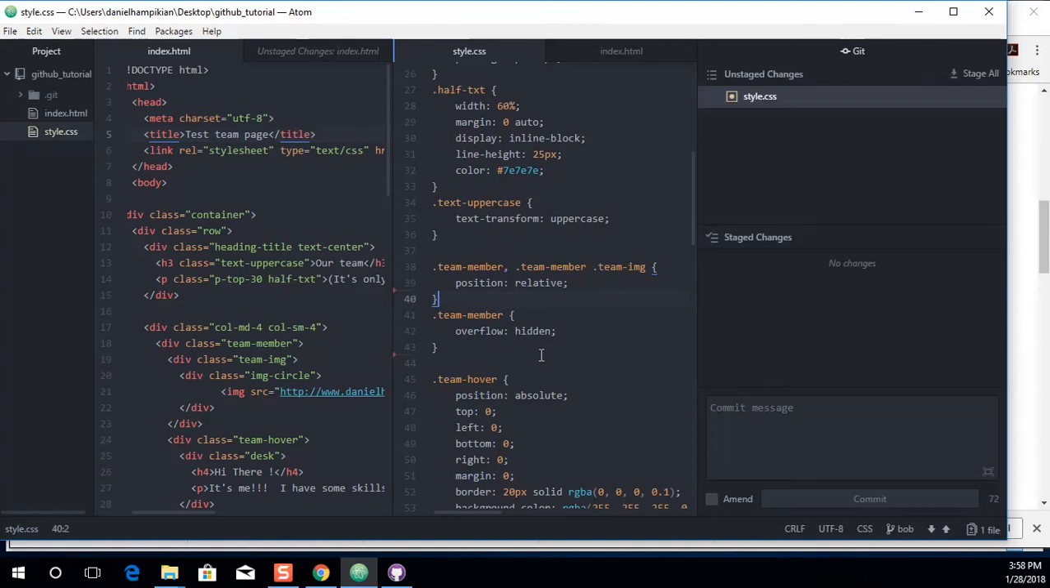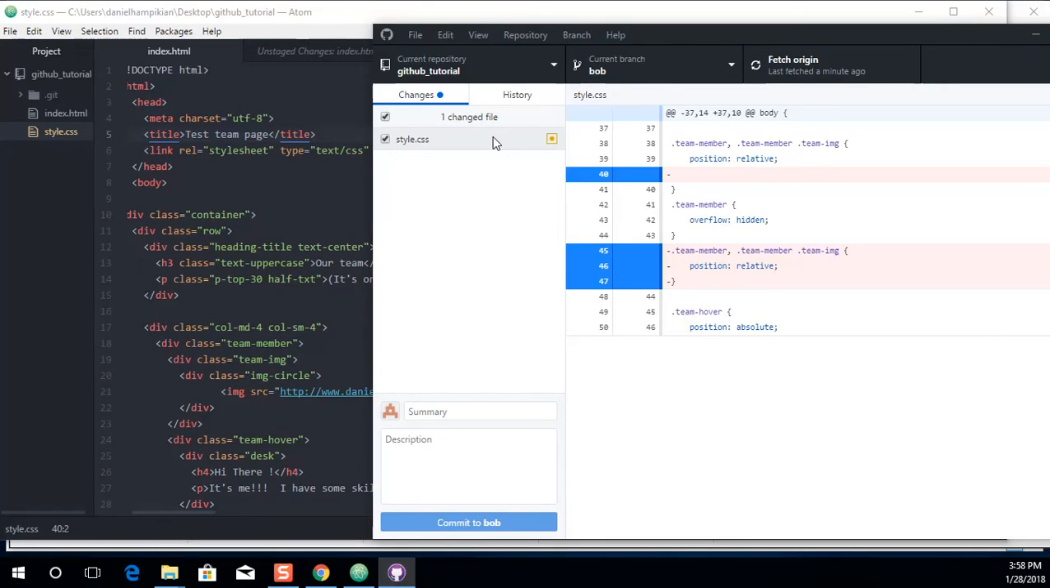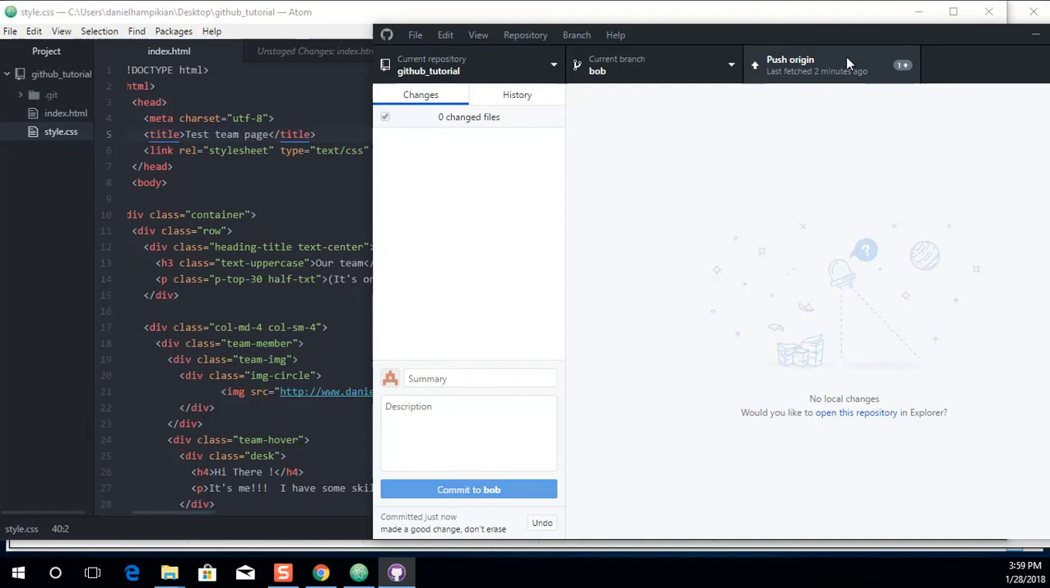So if we go over now into GitHub, you can see that that change was made. That's our good change. Let's just write: made a good change, don't erase. It's getting rid of those ellipses due to border radius operating on rectangle images. All right, commit them to Bob, and we'll push them to origin.